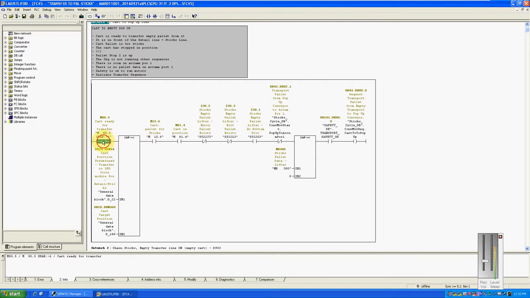So if the cart's turned, or not, in this case not turned, and it's at the end of the track, then I look at the data bit on the cart. So if 6 is true, then I know that this pallet belongs for sticks, so I'm going to send it to the sticks line. Is the cart in position? There's a prox flag on the bottom of the cart, so I think that's going to be true.